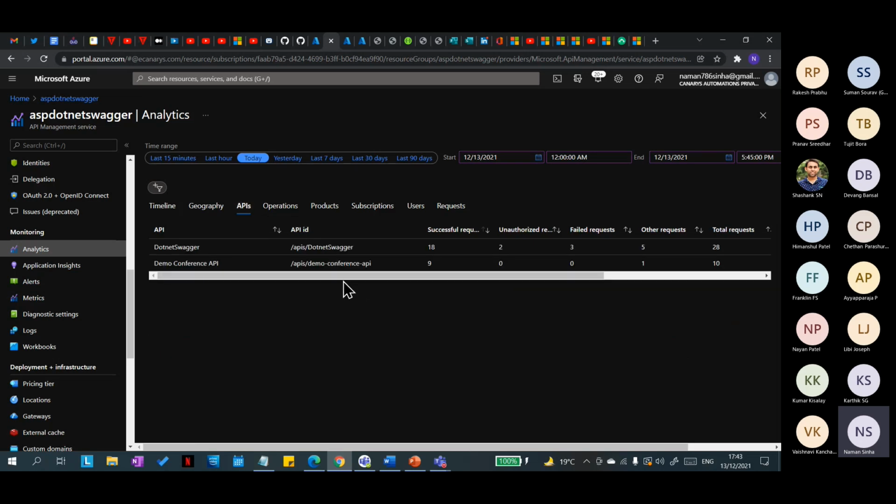Going ahead on the API side, for each of the APIs which we deploy, usually for microservices, we might have hundreds of APIs deployed. So there also we can filter things according to which is the best one in terms of performance and things like that. Okay. Unauthorized requests.